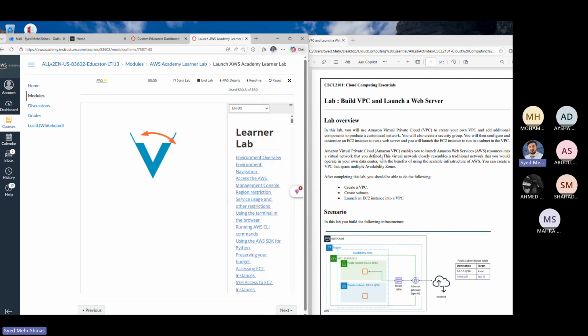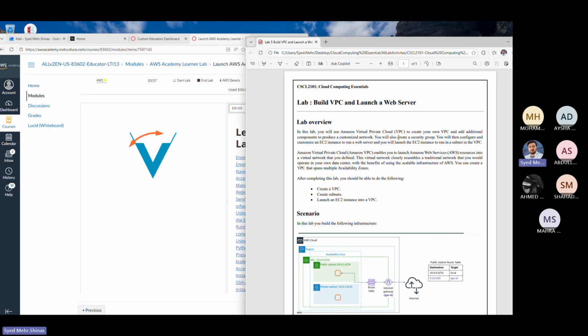Now, in this lab, you will use VPC to create your own VPC and additional components to produce a customized network. You will create a security group. You will then configure and customize the EC2 instance and run the web server. You will launch an EC2 instance to run in this subnet in the VPC.